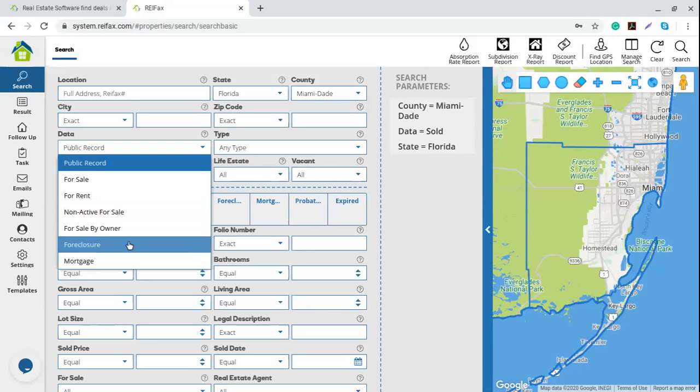Foreclosure, sorry, are properties that are in a specific foreclosure status. They could be either pre-foreclosed or foreclosed already, like REO type of properties. And properties that have original mortgage information, okay? So this is the first thing that you need to select when you are doing a search.